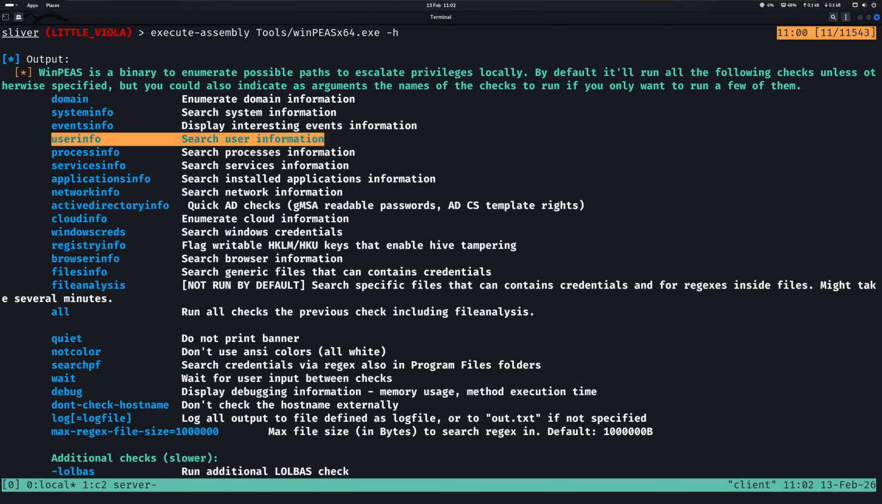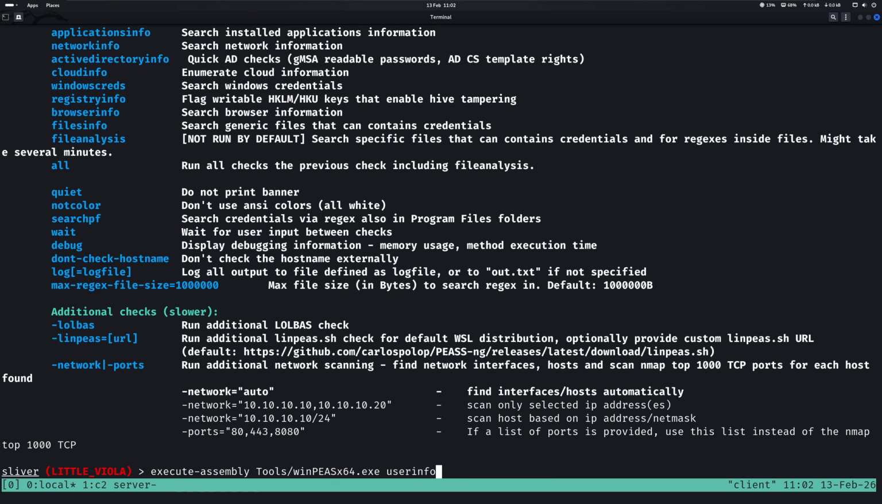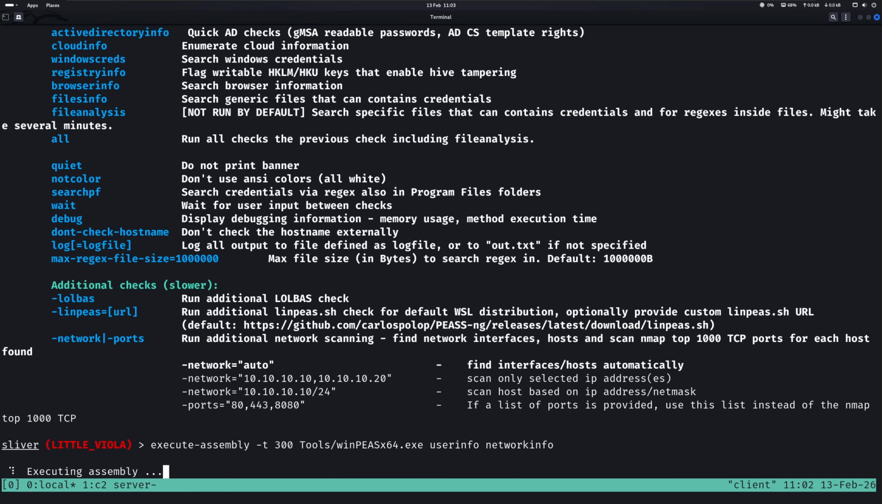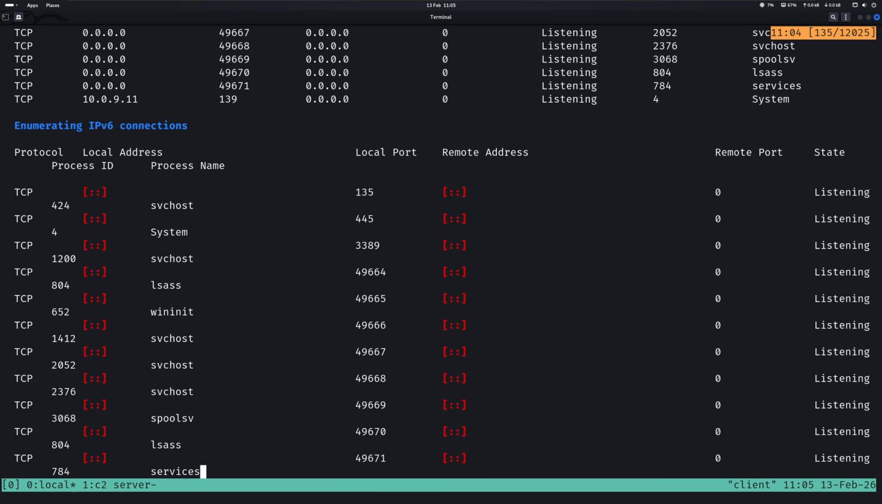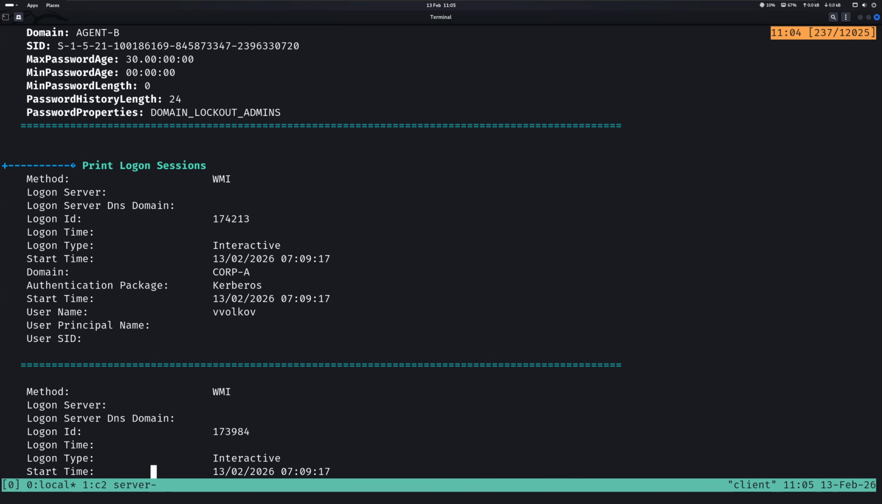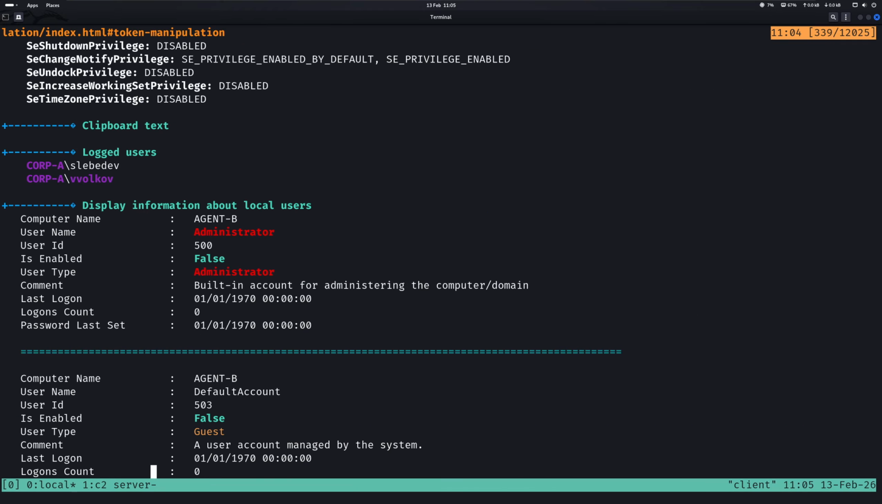So in our case, we are going to use user info to gather some more information about the current user, and then network info to gather more information about the current network configuration. And whenever we want to use one or more specific modules, we can simply separate them by using a space. By executing this command, winPEAS will now only focus on user and network specific information. So as you can see here, once the command finishes running, we are provided with a listing of the information that we specifically searched for.